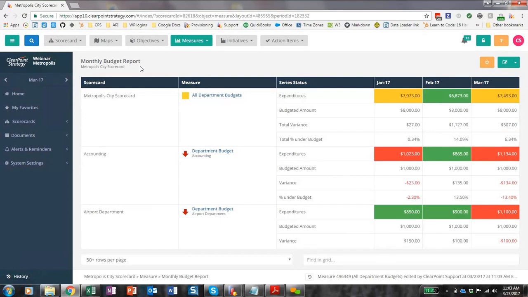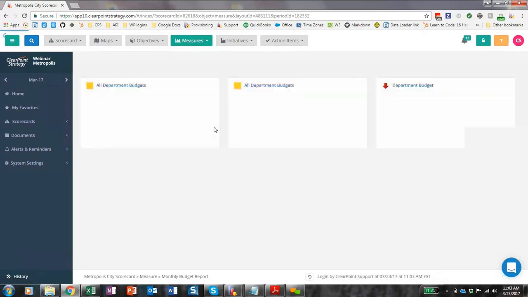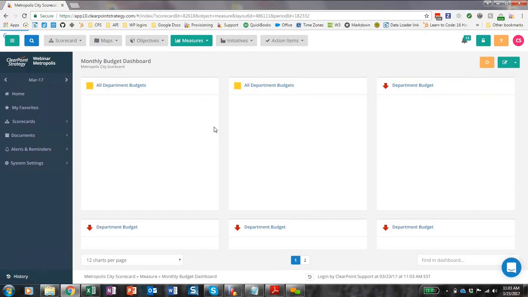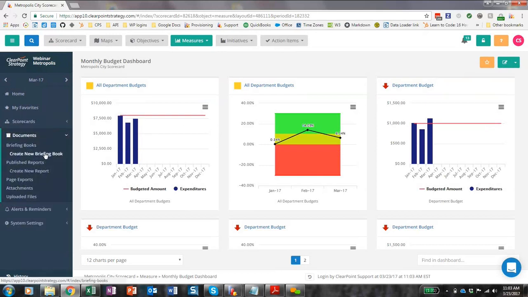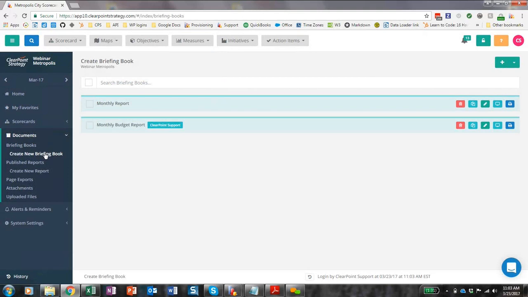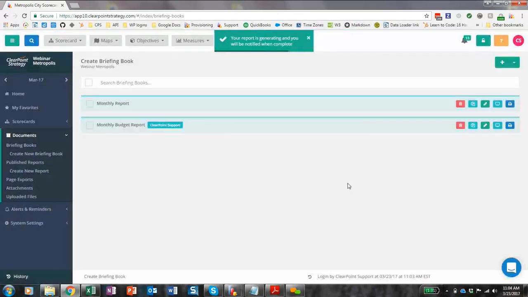Wow, my report is completely full of data. It's really that fast? It's that fast. Your calculations and evaluations, and even your charts, have all been updated too. And we're not done yet. Do you have your template set up for your briefing book? Yeah, it's the one in the template called monthly budget report. All right, I see it there. So we'll just click to generate for March. And that'll be in our inbox in no time.